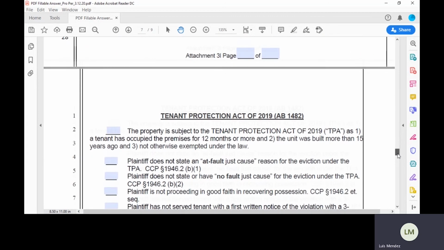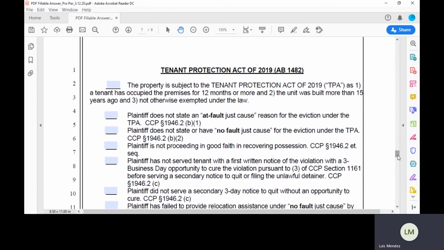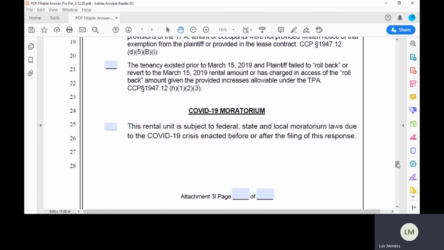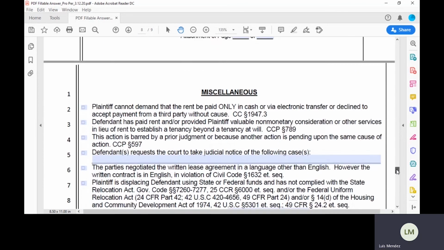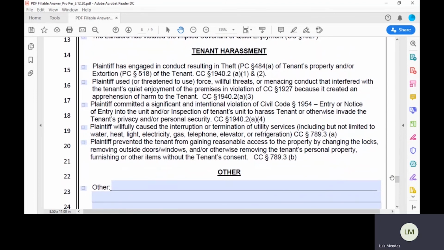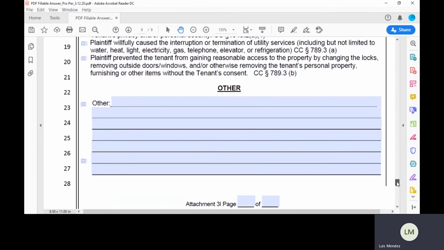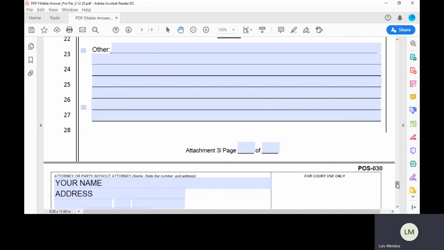The next defense is Tenant Protection Act. Go through this top paragraph here, and if these apply to you, check the boxes that apply. The next defense is the COVID-19 moratorium. If you live in a city that passed a moratorium for evictions, then check this box and then number the page. Move on to the next defense, which is tenant harassment. In tenant harassment, check the boxes that apply to you if you're harassed on the property by the plaintiff or somebody acting on behalf of the plaintiff. And then number your page.